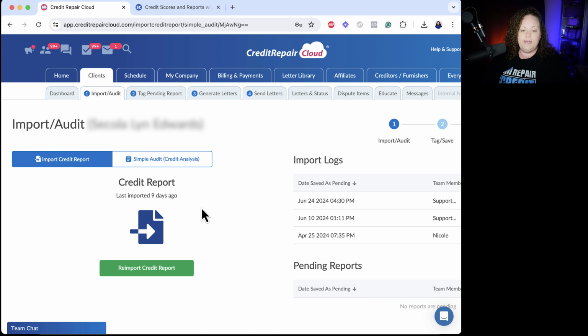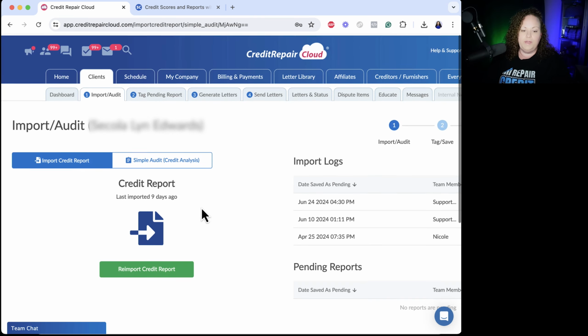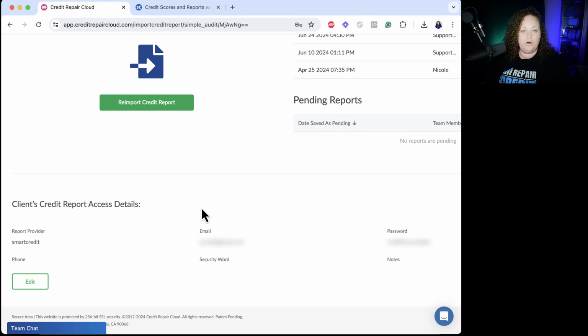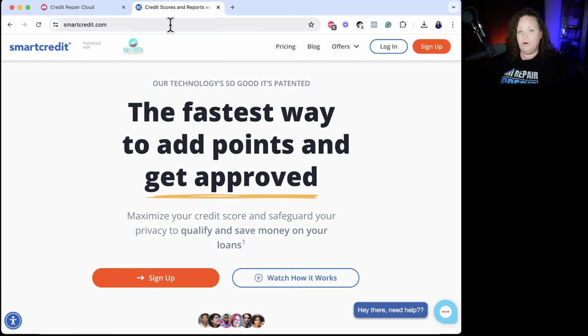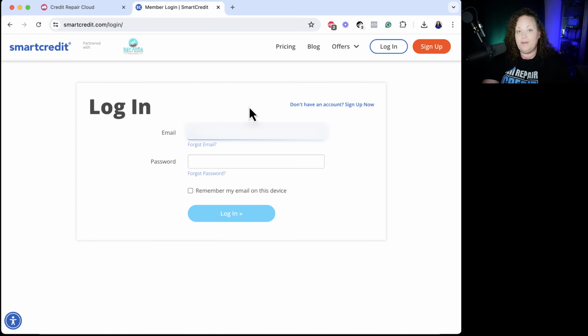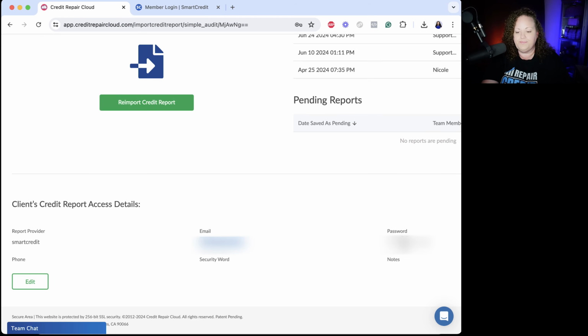So in this software, what we're going to do is just scroll down to tab 1, and this is where your client's saved details will be. So it's easy to access and you won't have to go and search for it. That's why I like to use software when you are starting to repair multiple people's credit because it can keep everything up to date and organized. Now what you're going to want to do is open up Smart Credit in another tab, and you're going to put in your client's details.